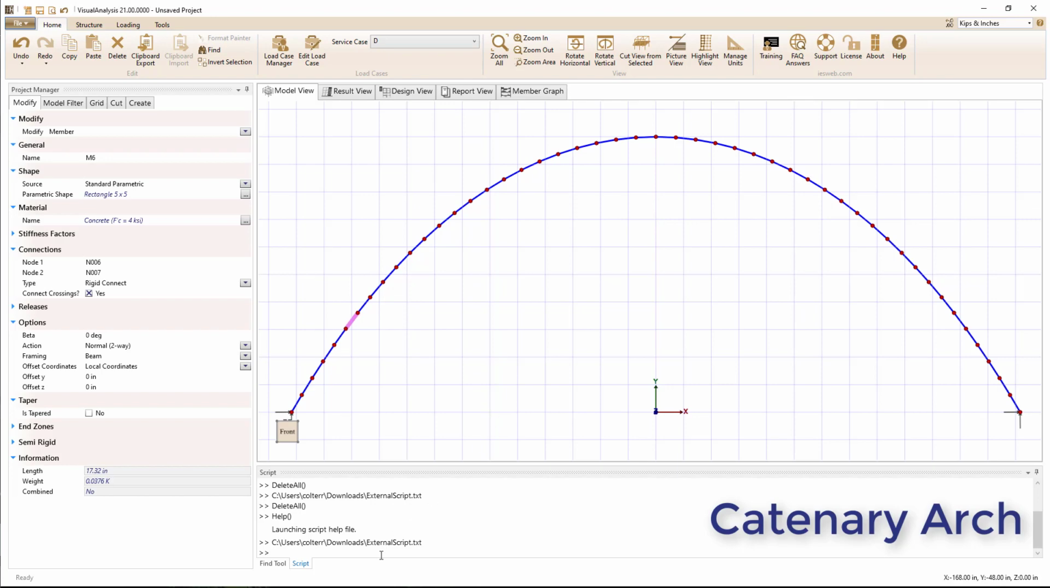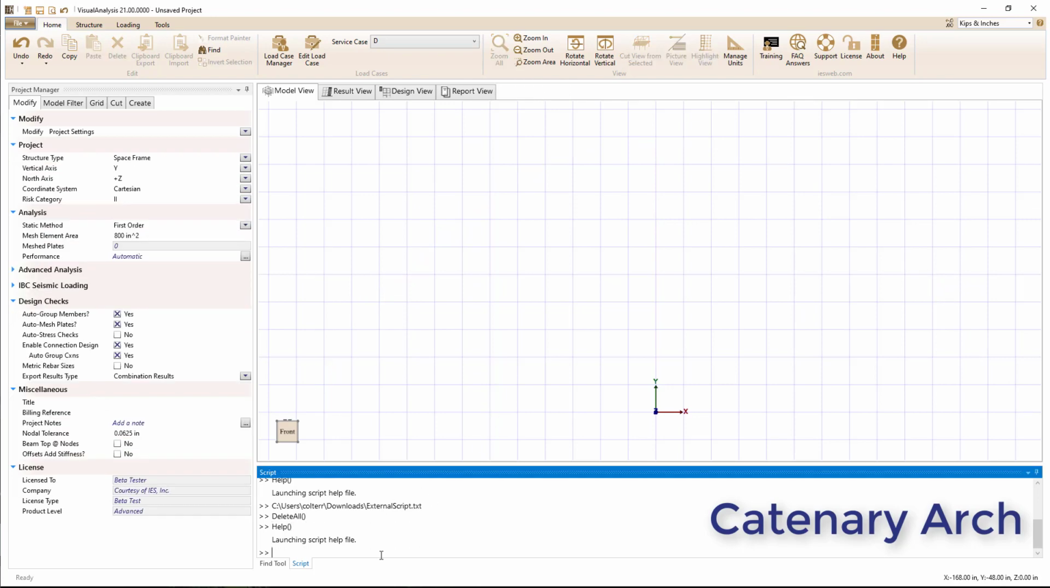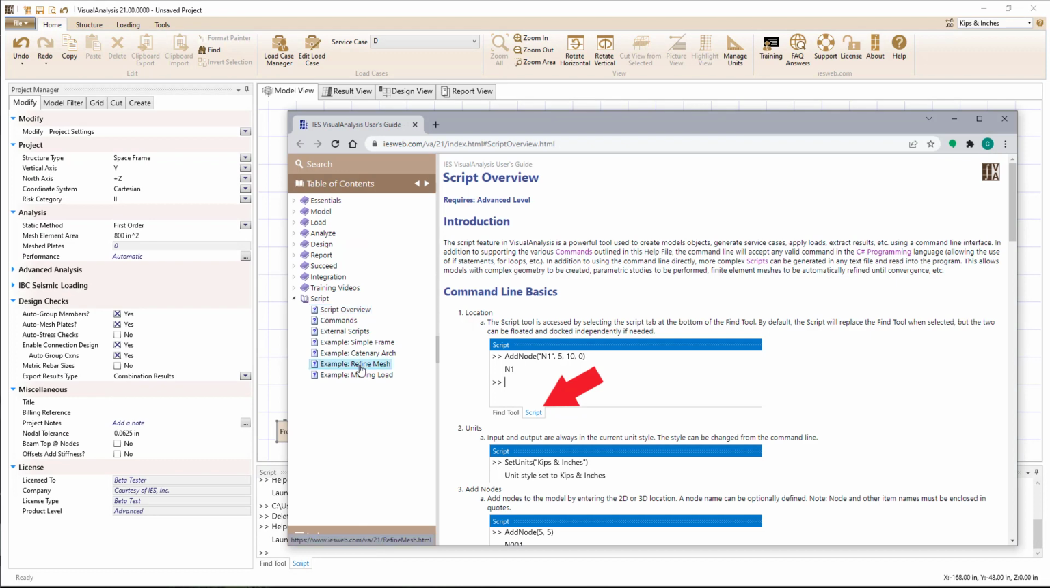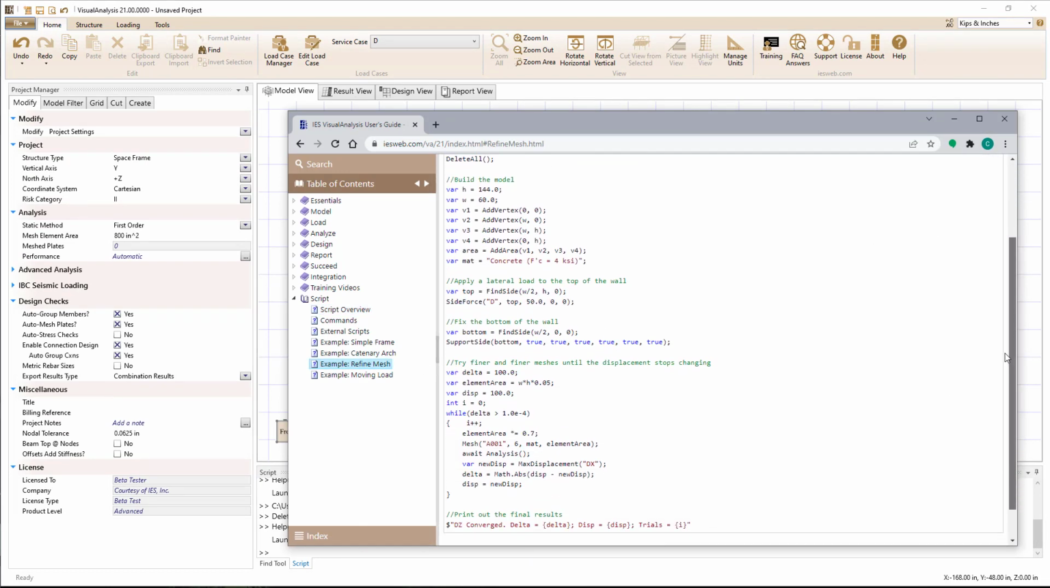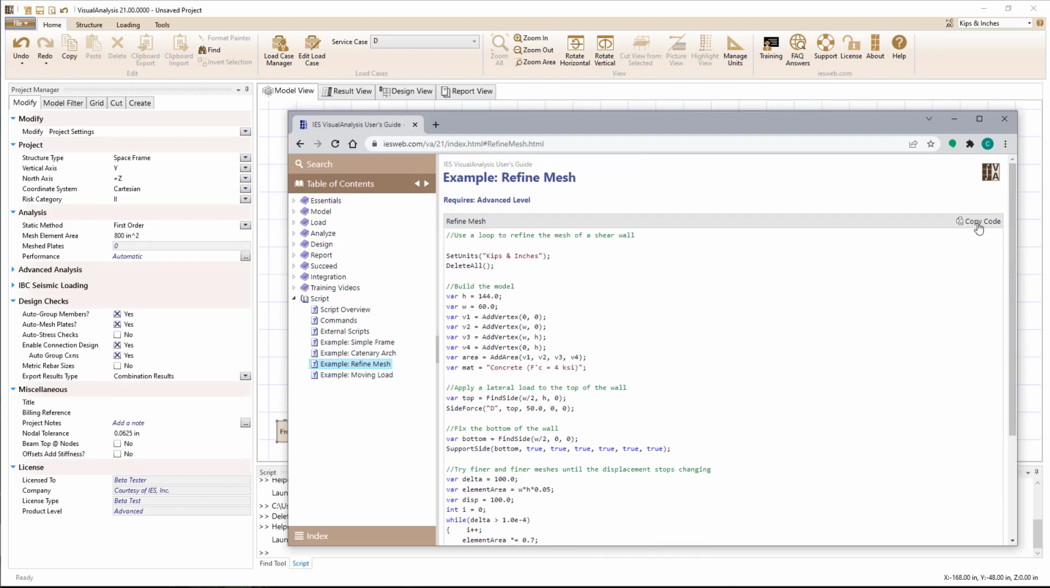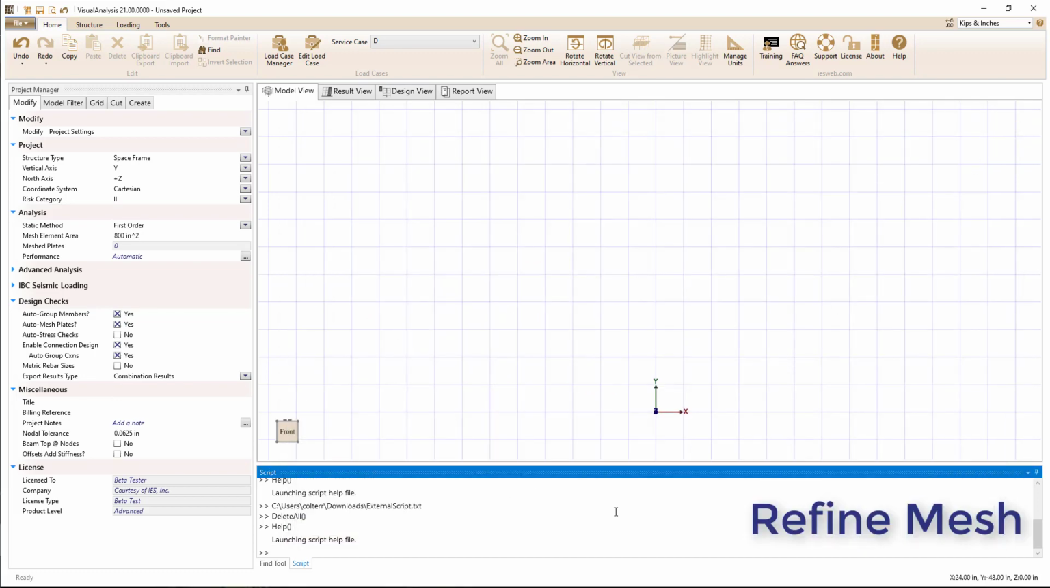Now let's look at the refine mesh example script. This script builds and loads a shear wall and refines the mesh of the wall until the displacement of the wall converges. Note, inside the while loop in this script, the await analysis command is used to pause the script until the analysis completes so that the displacement of the wall can be obtained to compare with the displacement from the previous iteration.